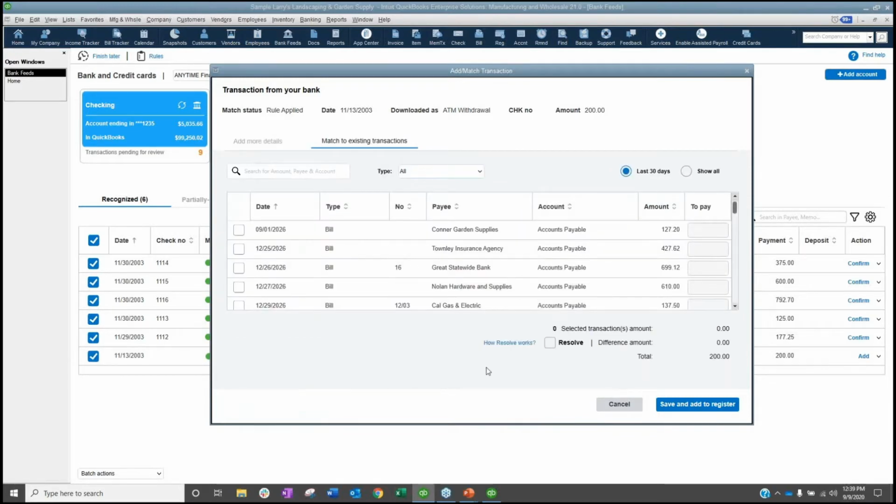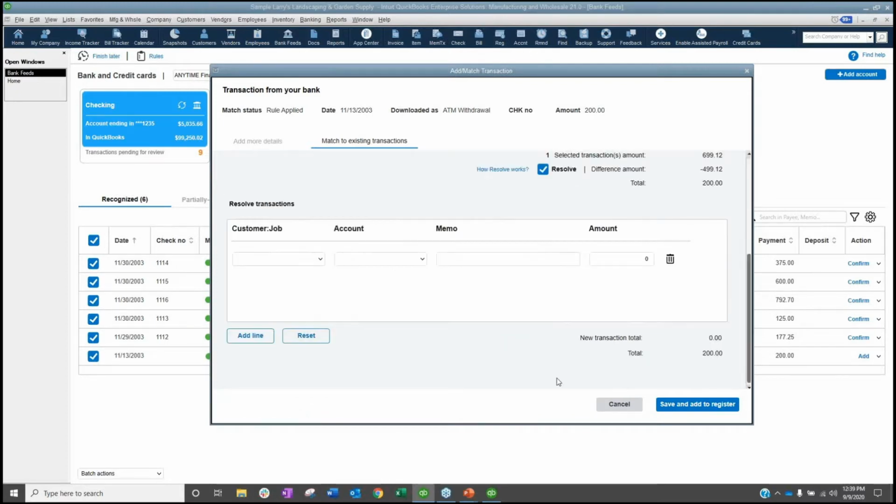And we can limit, right? Search, which type of transactions are we looking at? Bills, payments, transfers, last 30 days or all. Okay. If I try to apply this $200 to here as an example, it's going to give me the difference, right? And I can say resolve the difference. Where do I want the adjustment to go if I'm choosing to resolve?